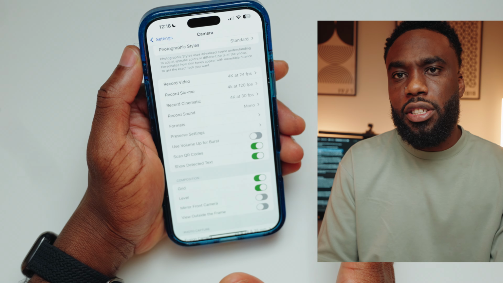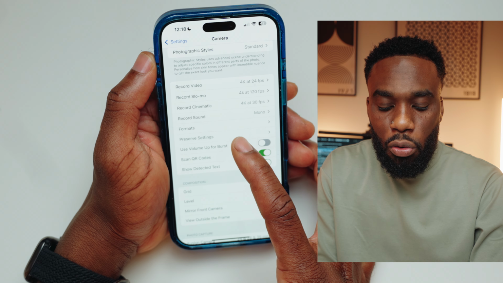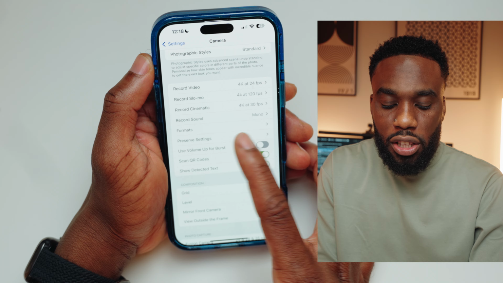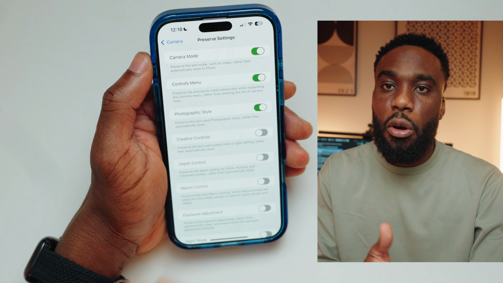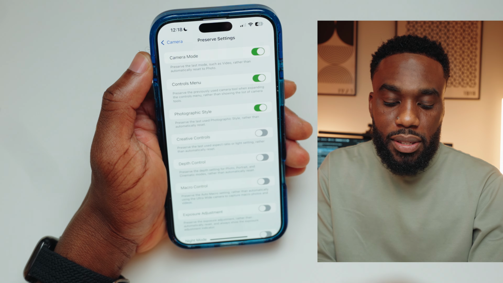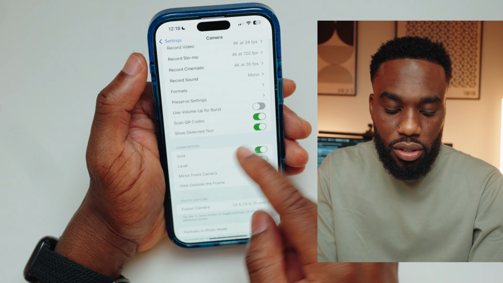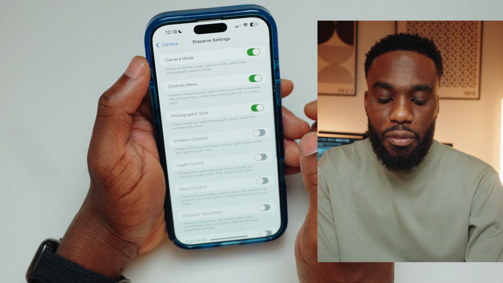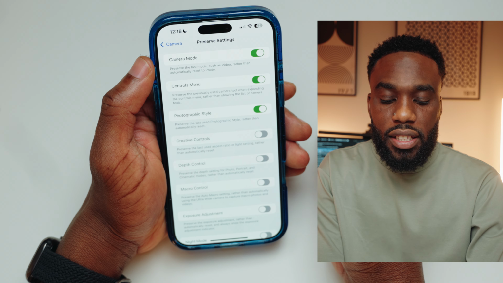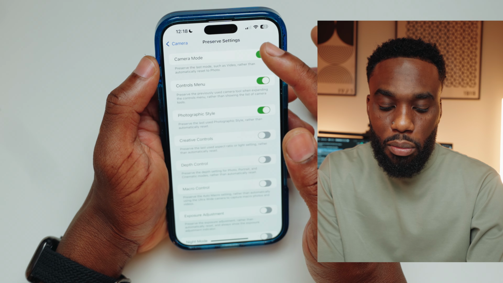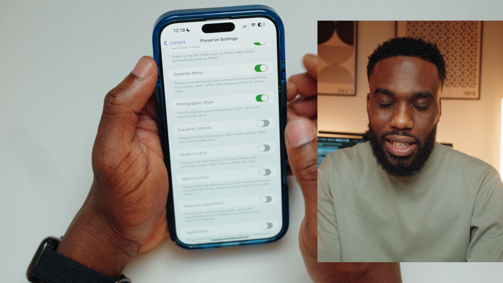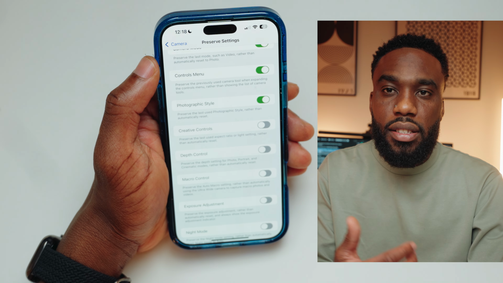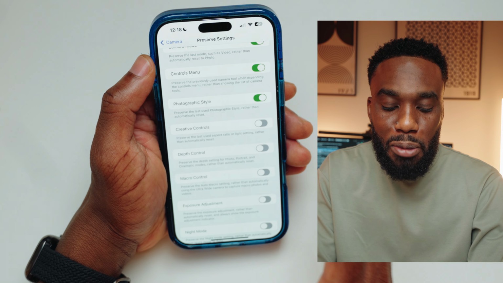And remember when I was mentioning to you guys that when I'm recording, I want to preserve the settings of some of the things that I just showed you guys with the photography style. So this is where you go, you just tap into preserve settings, and as you can see, the settings that I'm currently preserving are camera mode and the control center, along with the photography styles. These are the most important that I consistently use, and I want them to be preserved.